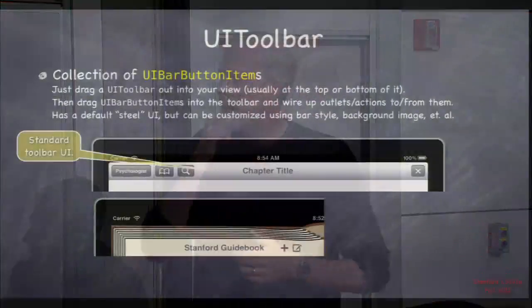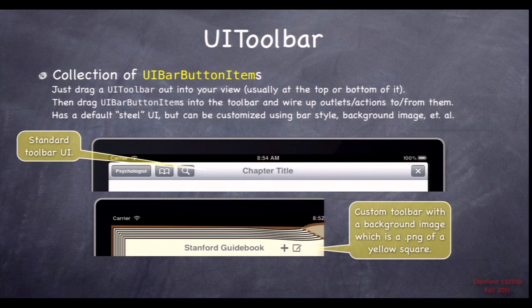All right, right into the lecture here, UIToolbar. So you've seen toolbars on the iPhone and the iPad. I've shown a couple of iPad ones here. They look kind of like a steel bar, usually on the top or on the bottom of the screen. The steel look is the standard toolbar UI, so I just mocked something up here. It looks like that.